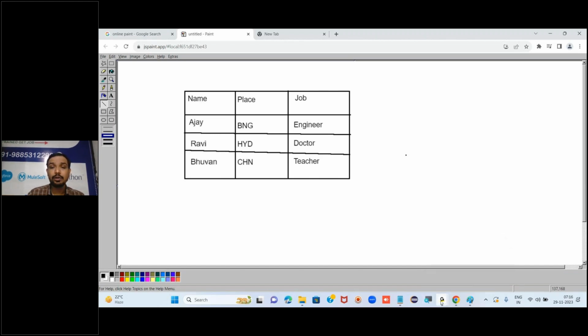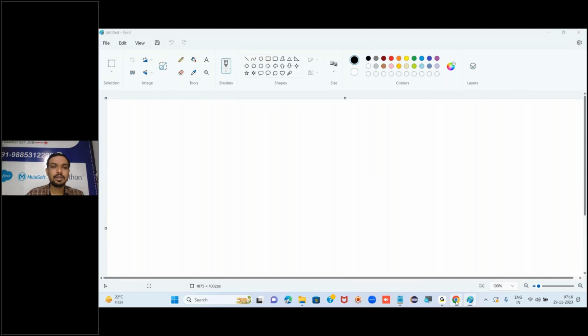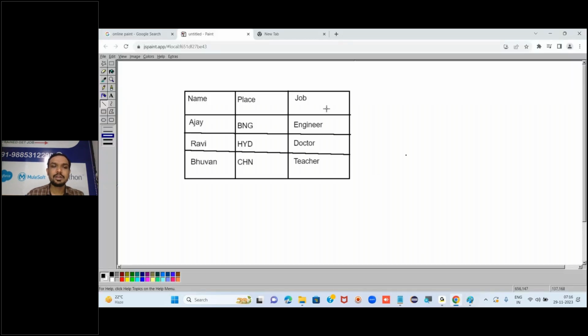If you observe the table closely, it contains a total of four rows, and in each row we have a total of three columns. So four rows and three columns. To add each row, we use the tr tag. Coming to the columns, we don't have any special tag to add a column. But in the first row you have three boxes, 1, 2, 3. The second row also has three boxes, 1, 2, 3. This box is called a data cell.